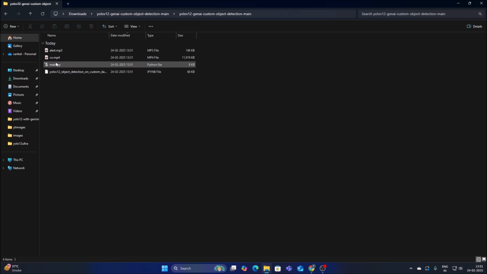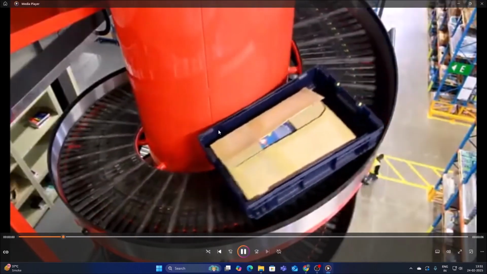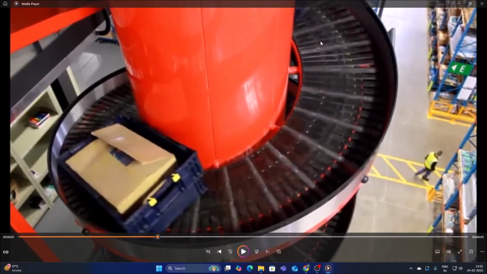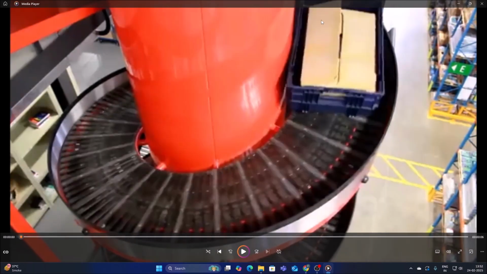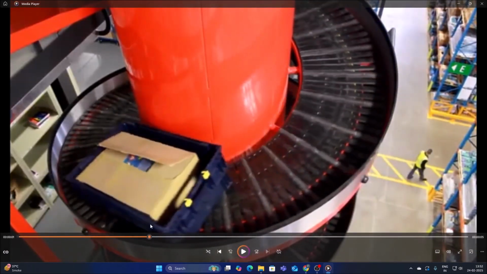Simple. So we have our video file here. Let me first run the video file, then you will get the idea of what we want to detect. So co.mp4. So friends, as I mentioned, this is our video file, and we have our object here. This is our object, as you can see. This box is moving on the conveyor belt, and our goal is to detect this box which is moving on the conveyor belt.